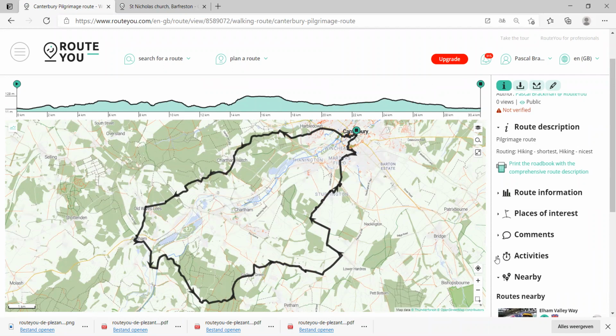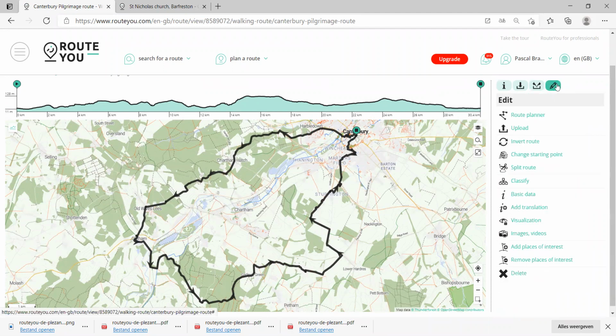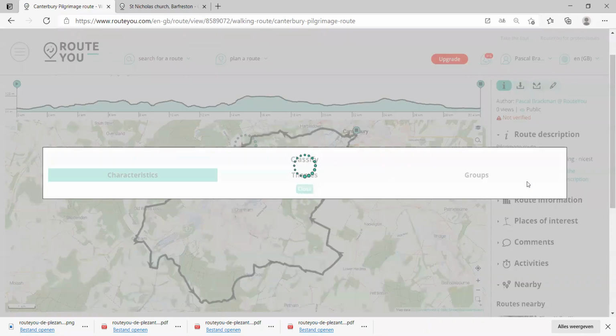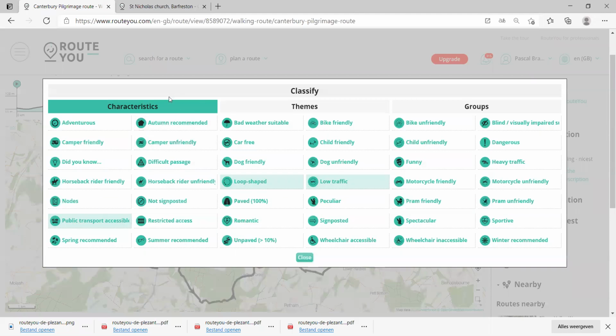I also would like to indicate for the others that this theme is related to a pilgrimage. So how can I do that? Well, in the edit button, the pencil here, it allows you to classify the route and say, well, what kind of characteristics are there? And I can indicate that it's, for instance, adventurous.